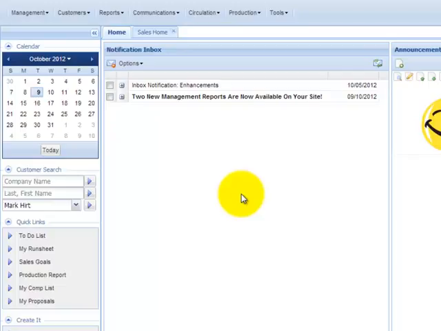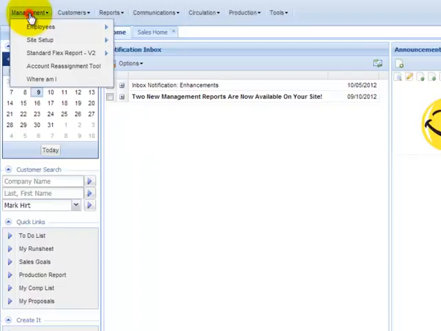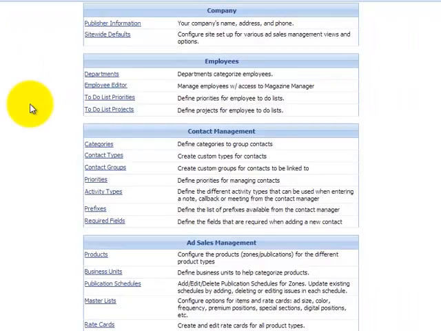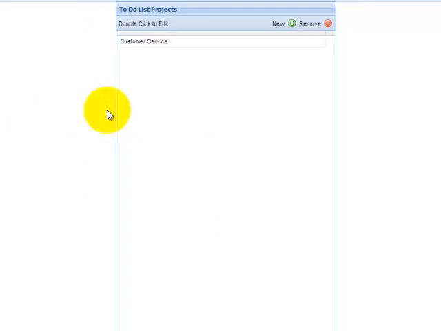The first step in setting this up and getting this ready is to go to the Management menu, Site Setup, Website Setup, and underneath the Employees section we have the To-Do List Projects. We can go ahead and set up a list of projects that you will be working on internally in your office. You may have a customer service project, as we have here.